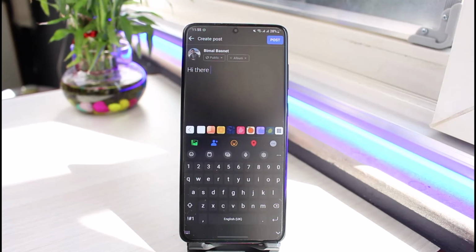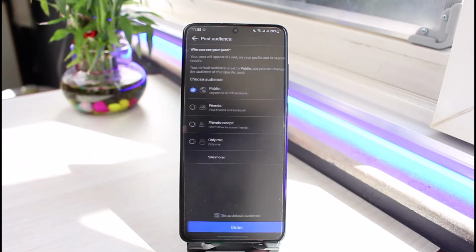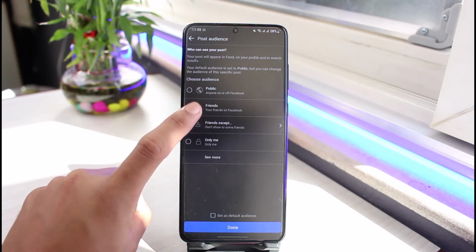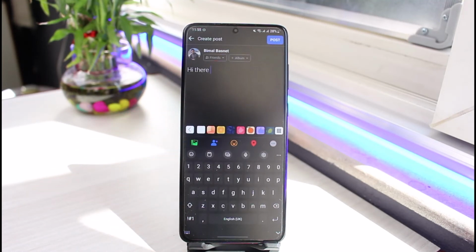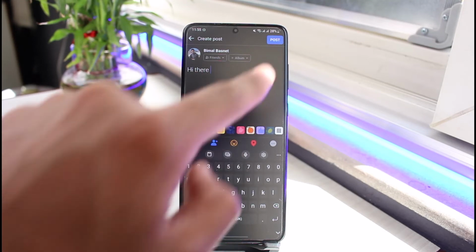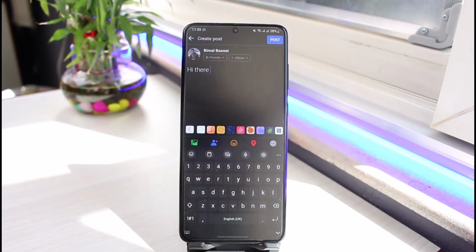Or if you want to make your post shareable only to friends, then tap on this option again and select the option called friends and tap on the done button. Once you're done, just tap on the post button, which is at the top right corner of the screen. What this does is that only people who can view your post will actually be able to share it, and as a result, people who cannot view it will not be able to share it.